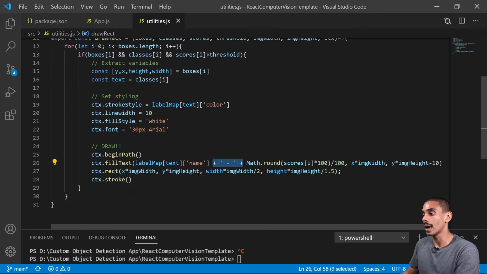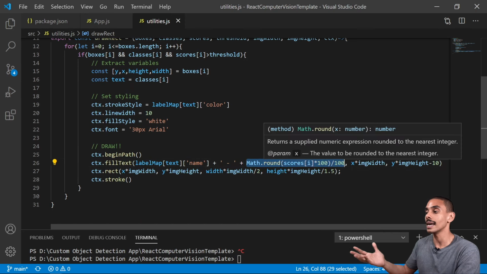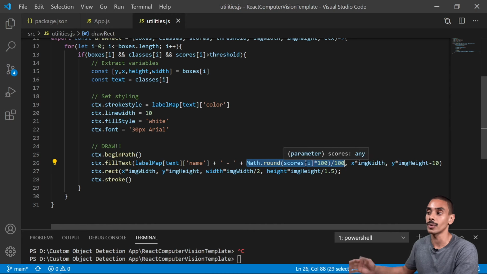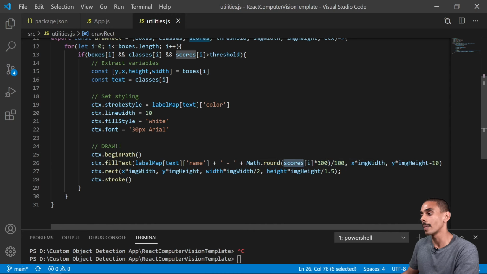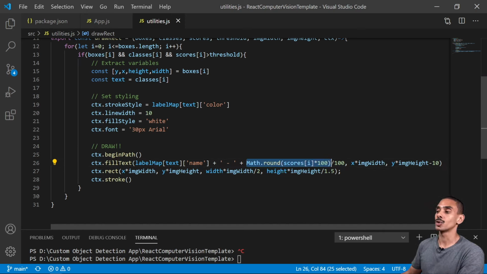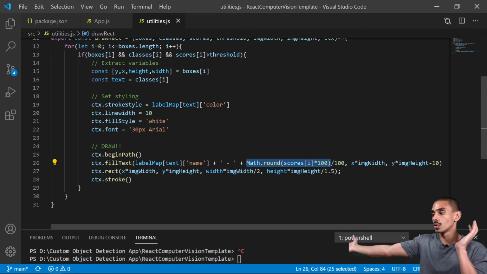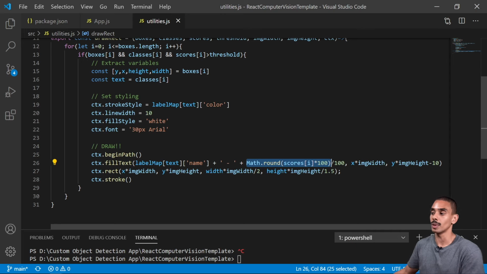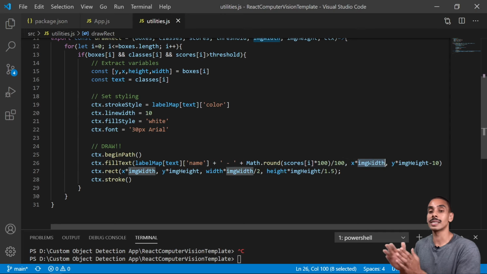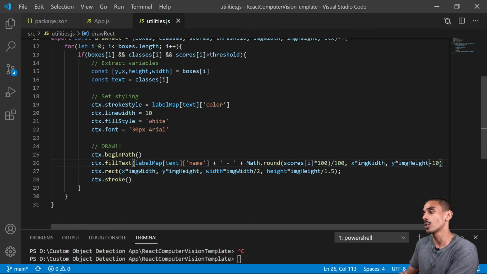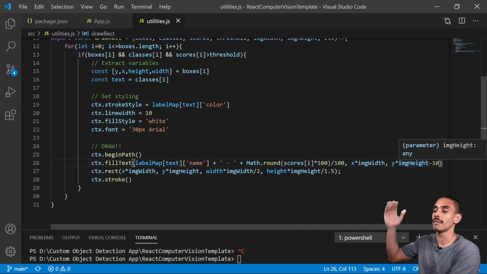Then what we're doing is we're appending to that our score. So this basically allows us to see how confident we are that that's an appropriate detection. We're then scaling it, so we're basically multiplying it by 100 and dividing it by 100 and putting it inside of the math.round function. So this is basically going to round it down. So rather than having a huge confidence number, we're going to have it to 2 decimal places. And then what we're doing is we're placing it at the X and Y coordinate. Now, because we're scaling our image, we need to multiply it by the image width and the image height. And then we're also bumping it up a little bit just to make sure it's above our box.